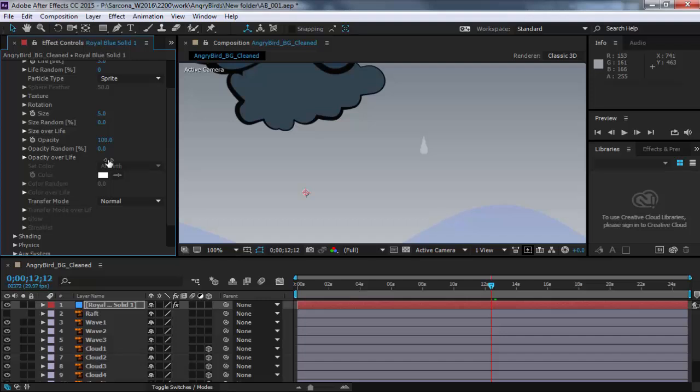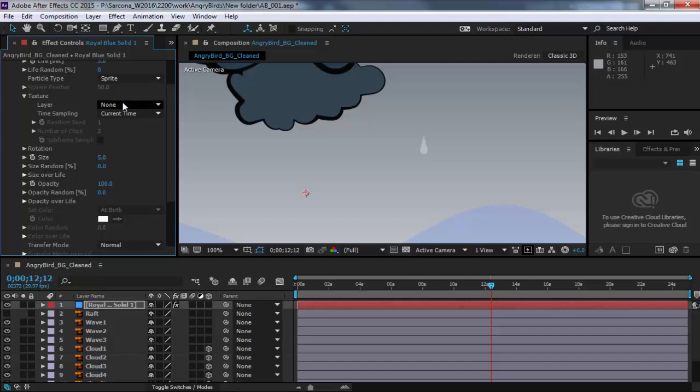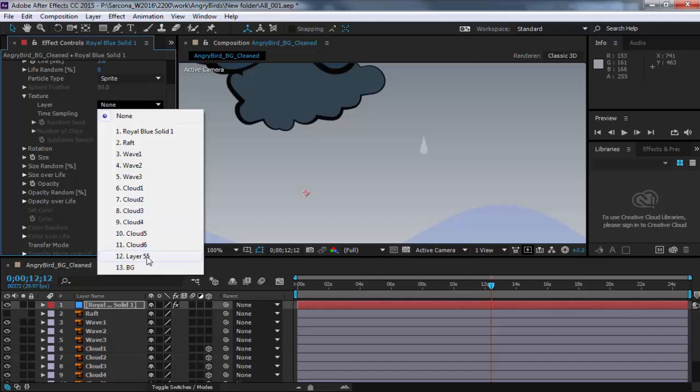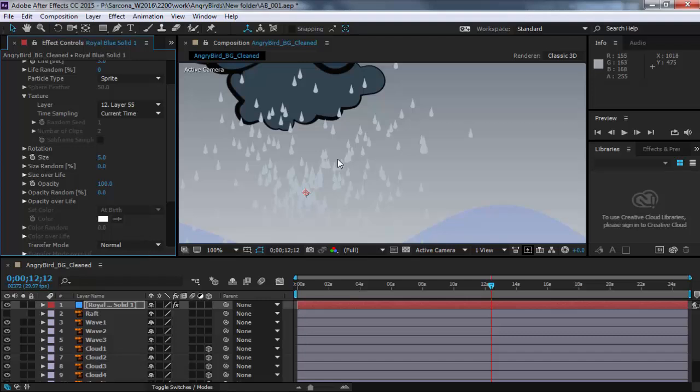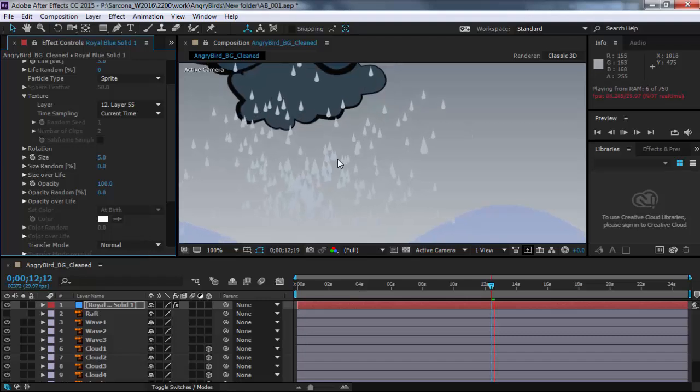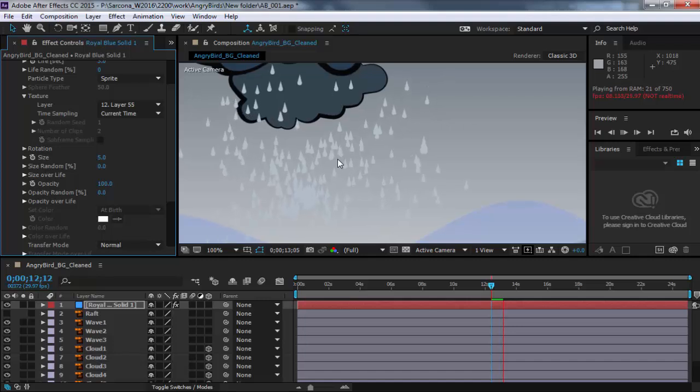Okay, and a sprite is just a picture. That's all it is. So if you ever played video games before, original Mario was just a sprite. He was just a little picture. So if I have that sprite, it wants to know, like, hey, where is this sprite coming from? And I have to specify it's coming from layer 55, which is my raindrop. And you'll see, woo, look at that, rain, like right away. Okay?